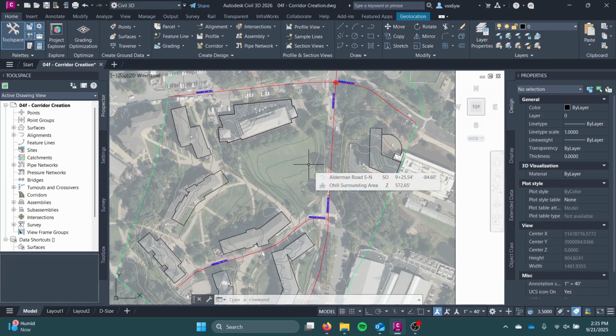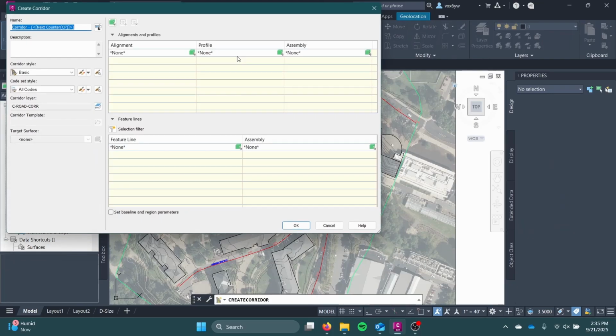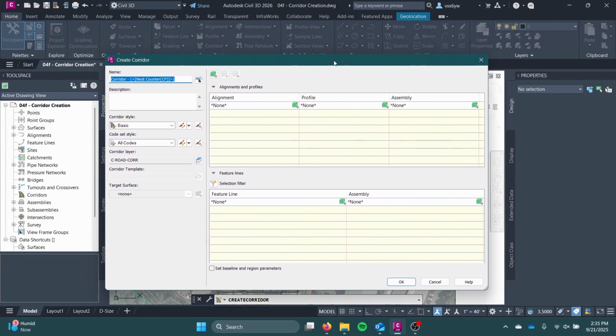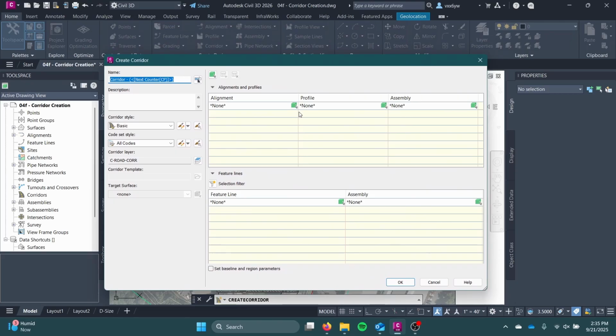Sorry. So going to the corridor tool, we can create our corridor here. You can see this interface. If you're using Civil 3D like 24 or 25, this might look a little bit different, but you can still assign all of the same things that I do here. First thing we're going to do is name the corridor. I'm just going to call this road corridor.